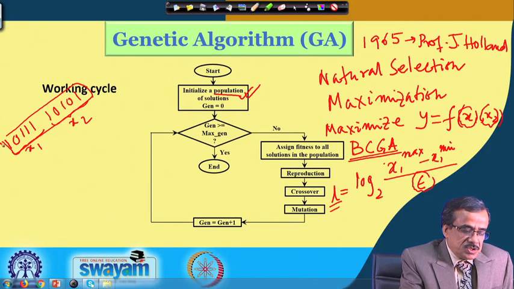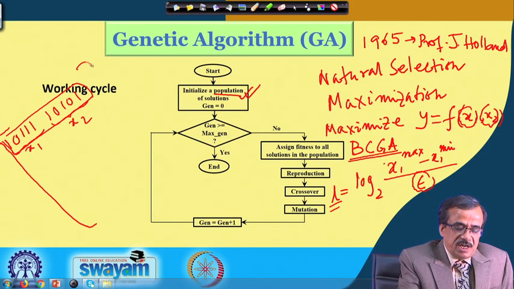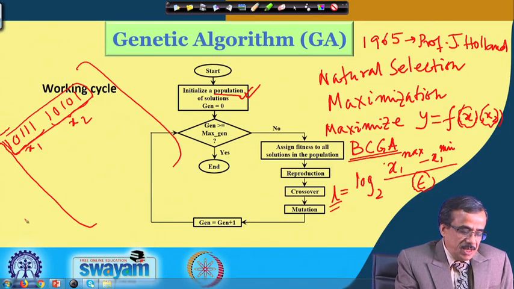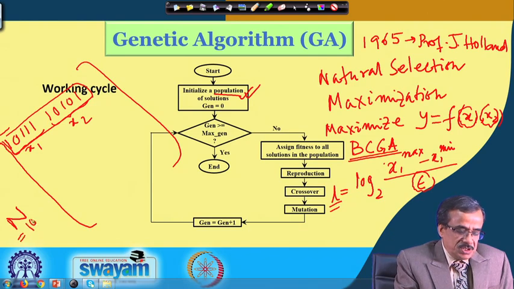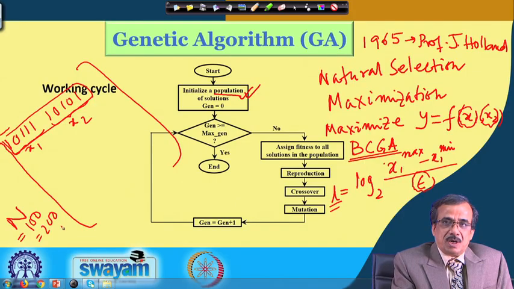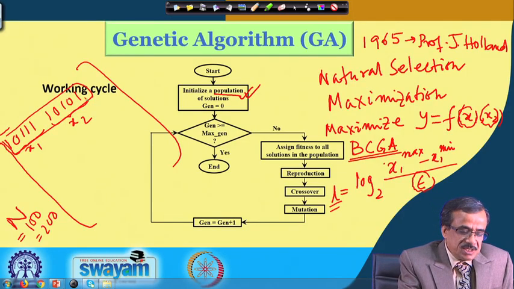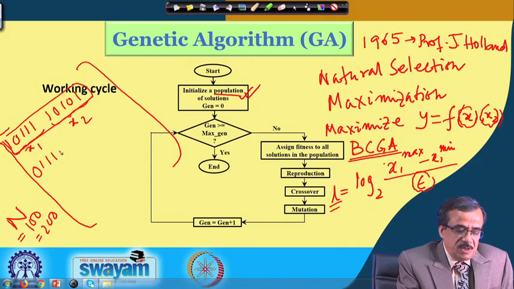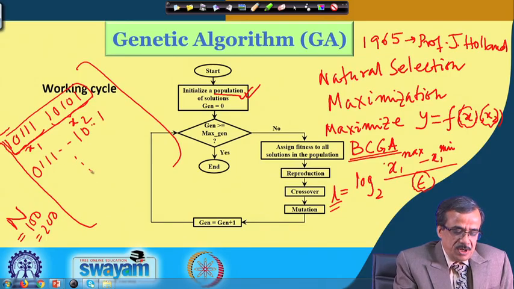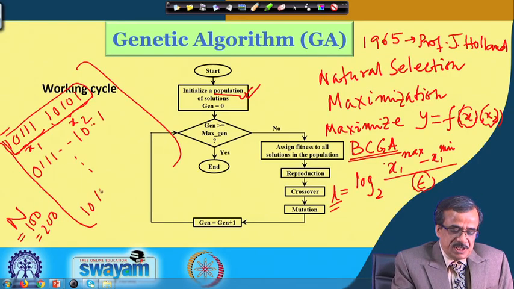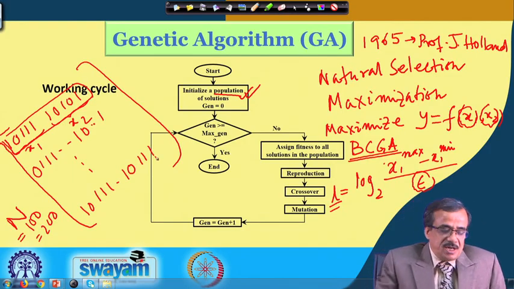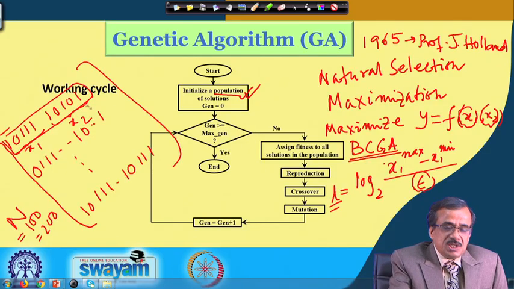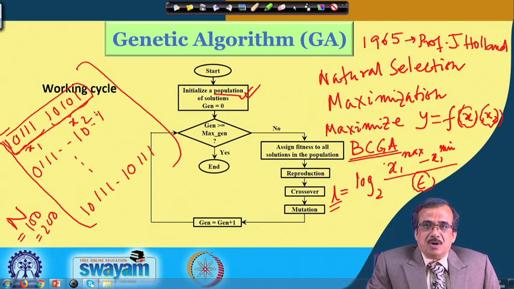So, what we do is, we try to generate the whole population, and the population size is denoted by capital N. So, this could be equal to say 100 or 200 or 50, depending on the complexity of the problem. And this population of solutions we generate at random. So, the whole population of solutions will be generated at random, using the random number generator. So, we can generate the initial population of the genetic algorithm.